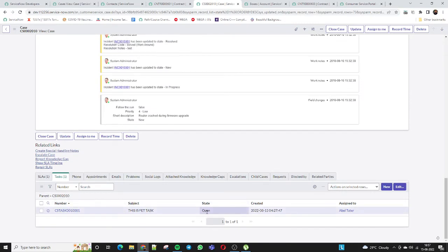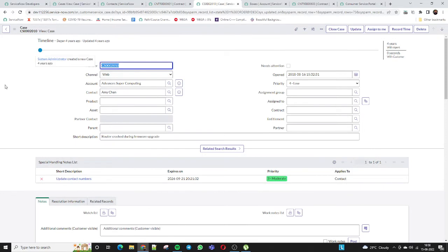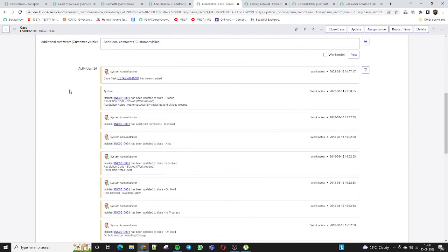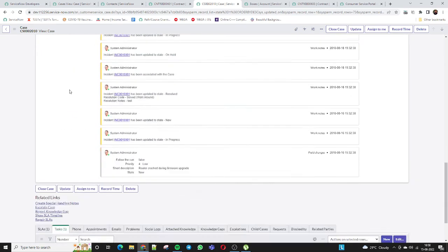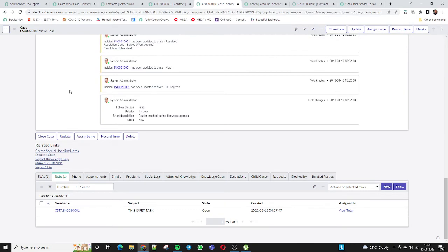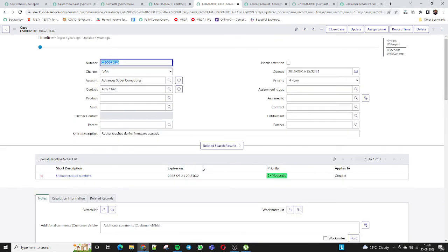Once Abel Tuter starts working on this, the state will change to work in progress, and once he closes the ticket, you can close the parent case of that CSM. Is that clear? And similar to account and contract, the service desk engineers can assign multiple engineers to this case to resolve the issue.